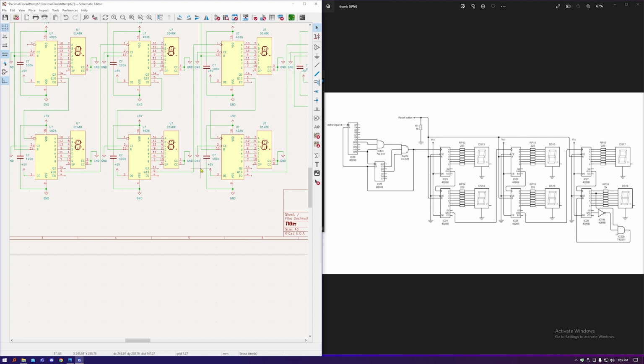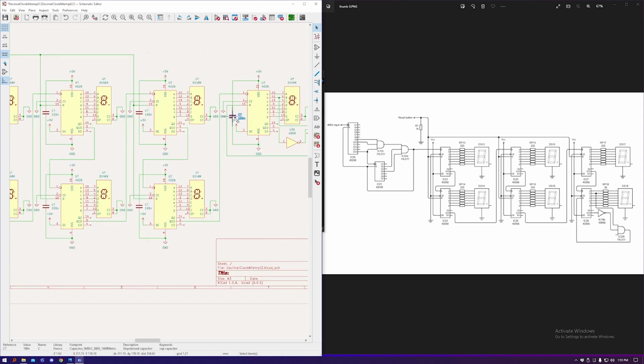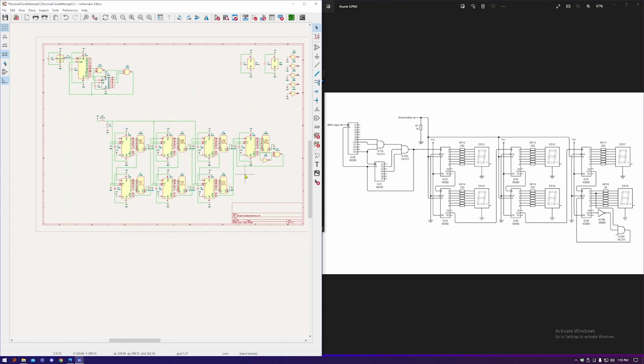If you're making a big board or even a simple board like this, labels are very good to make it a lot clearer what's happening and declutter everything. So in a future video when I go over how to actually make this look nice, labels will be one of the things we'll take advantage of.